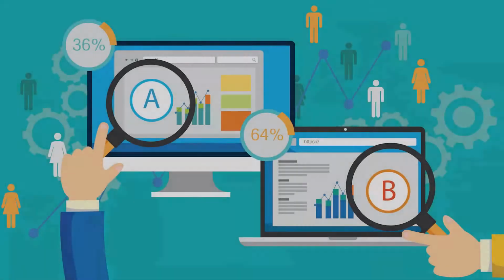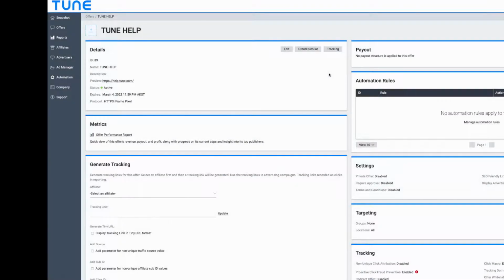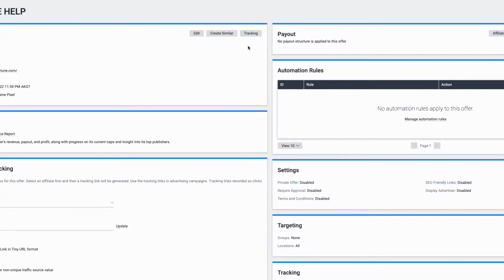Offer testing is crucial to ensuring traffic reaches the intended destination and conversions reach your network. The best way to test an offer is to complete it organically. This means completing the offer itself as if you were an end user. You can do so by clicking on your test tracking link found in the tracking section of the offer.